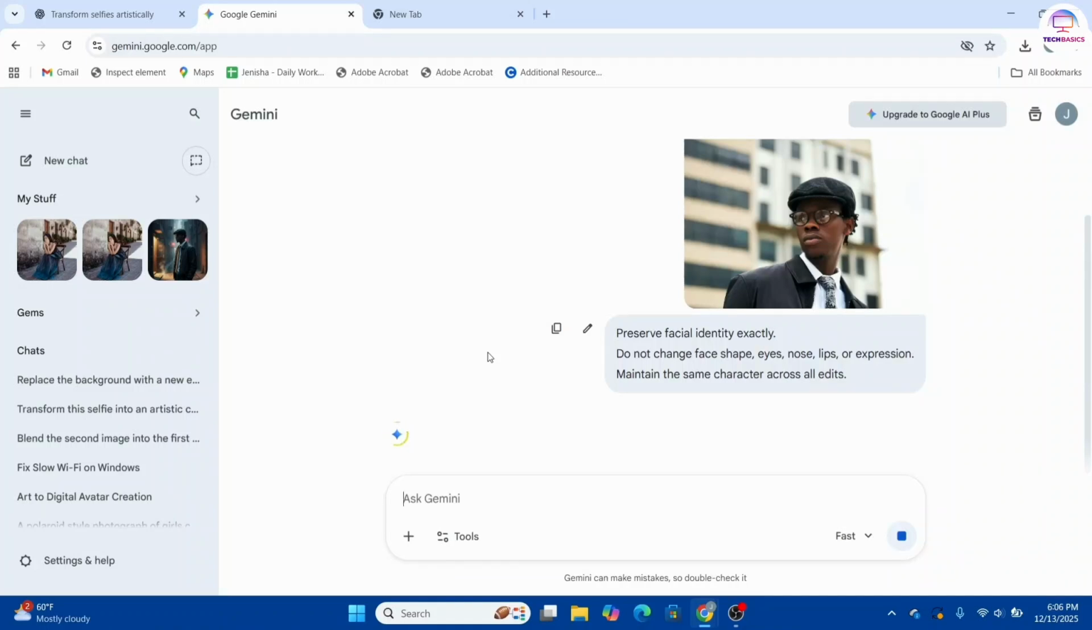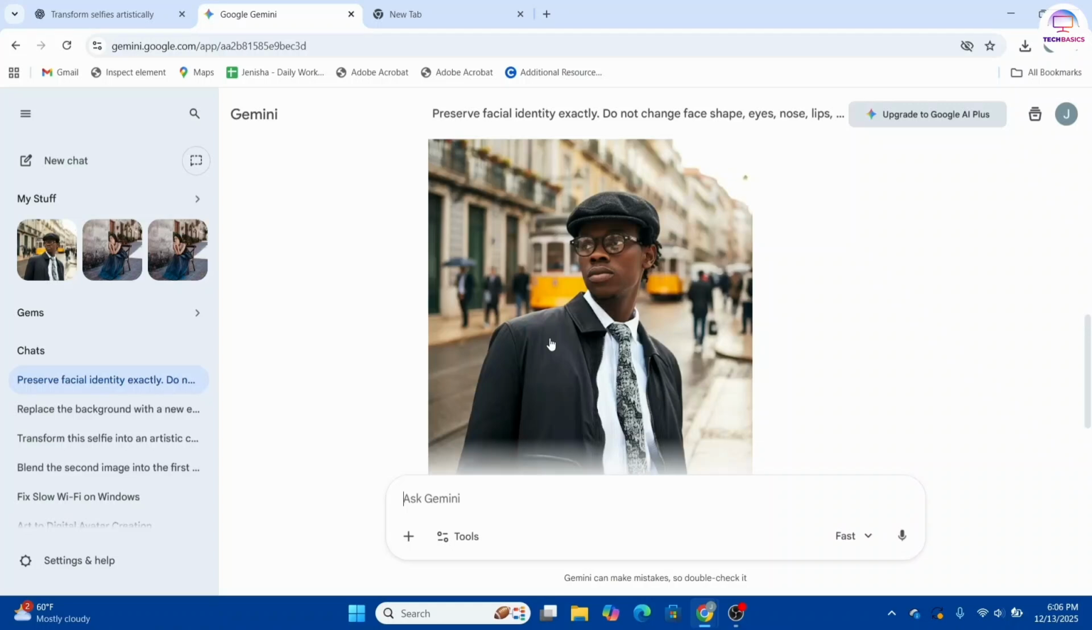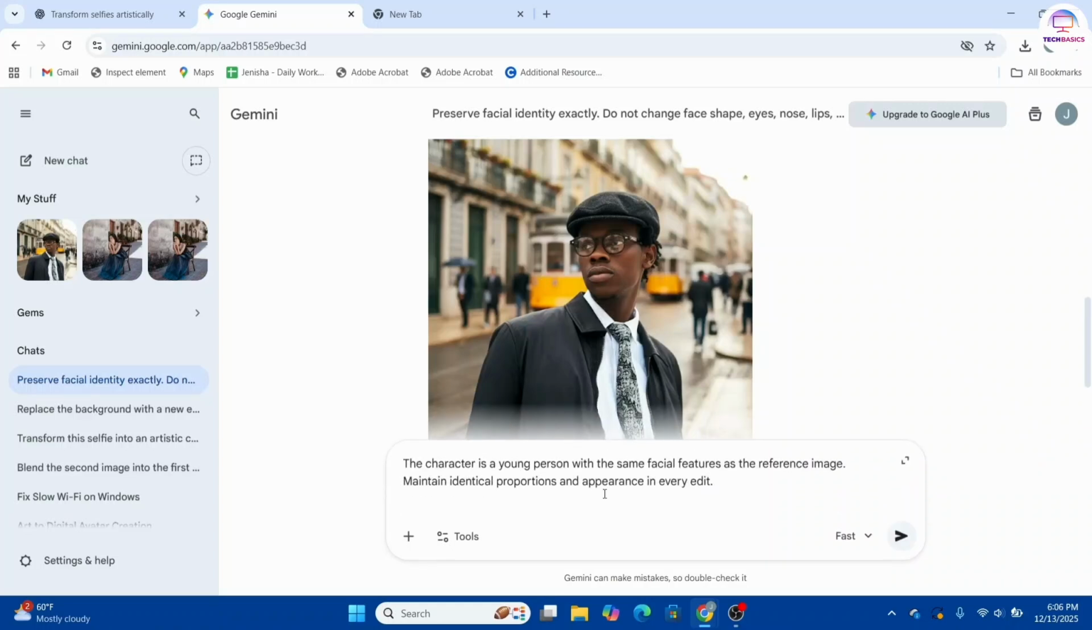First of all, lock it up. Then once that is done, you can upload the same image, and the second time you can type in this prompt: the character is a young person with the same features as the reference image, and maintain the identical proportions and appearance in every edit, and hit enter.